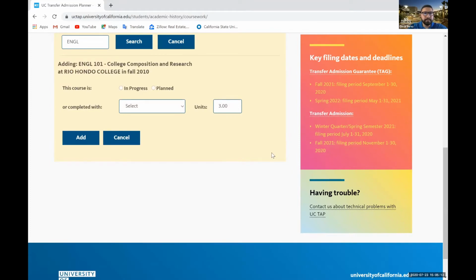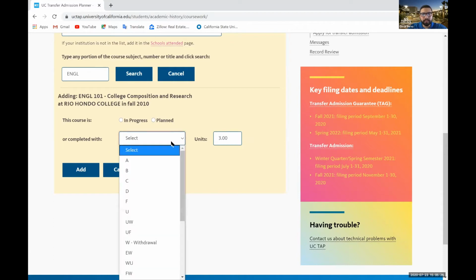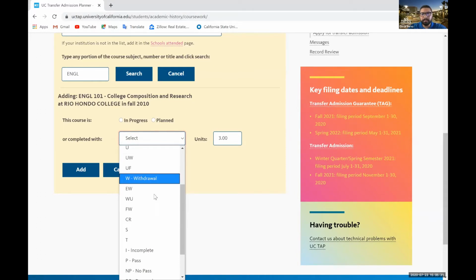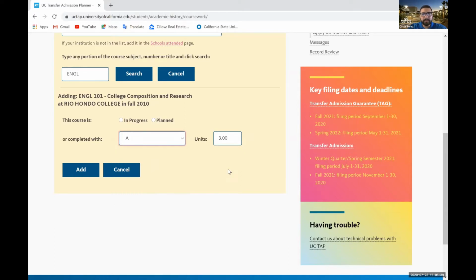All right. So here it's going to ask you whether this course is in progress, planned, or completed. If it's completed, we'll go ahead and select the grade that you received from these letter grades. So let's go ahead and select A. Here it's going to auto-populate the units for the course. So for English 101, it's 3 units here.